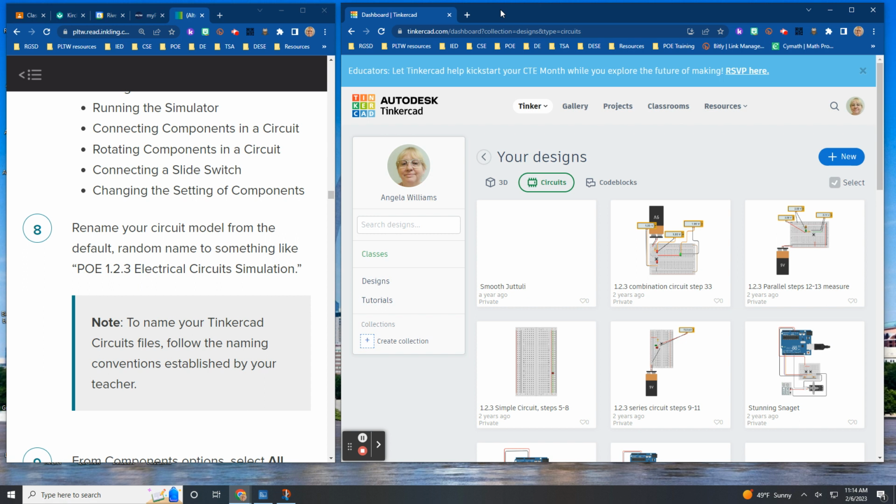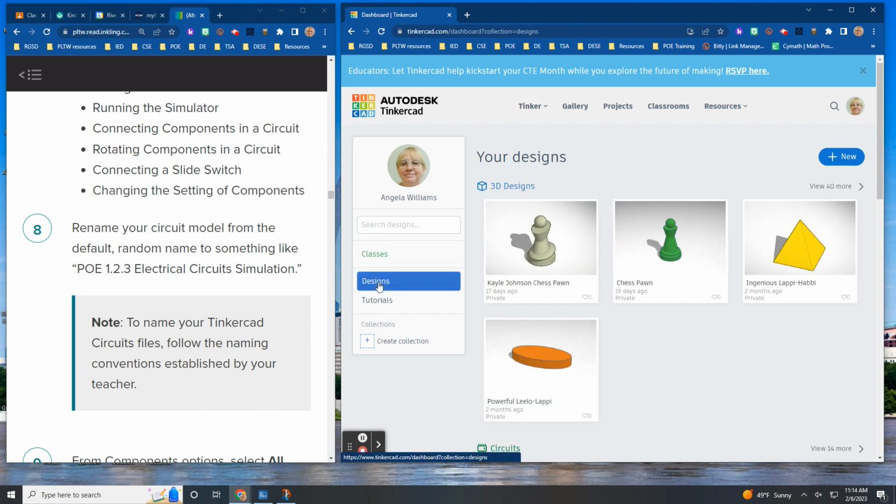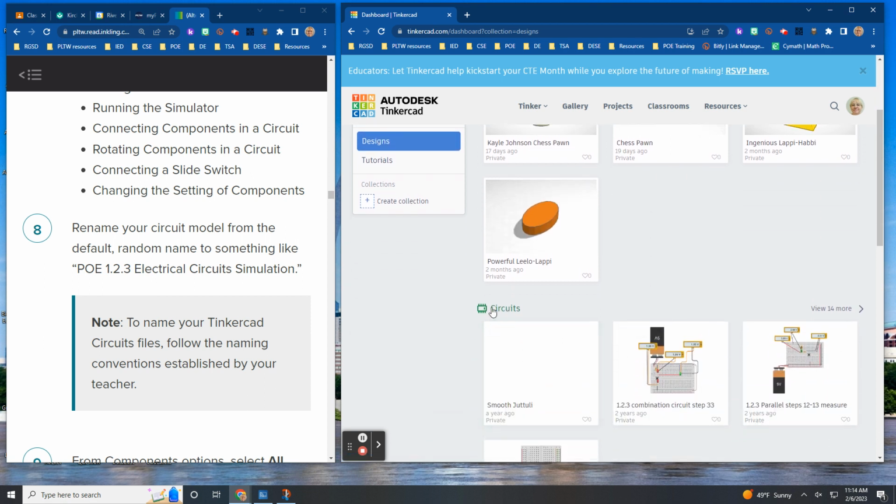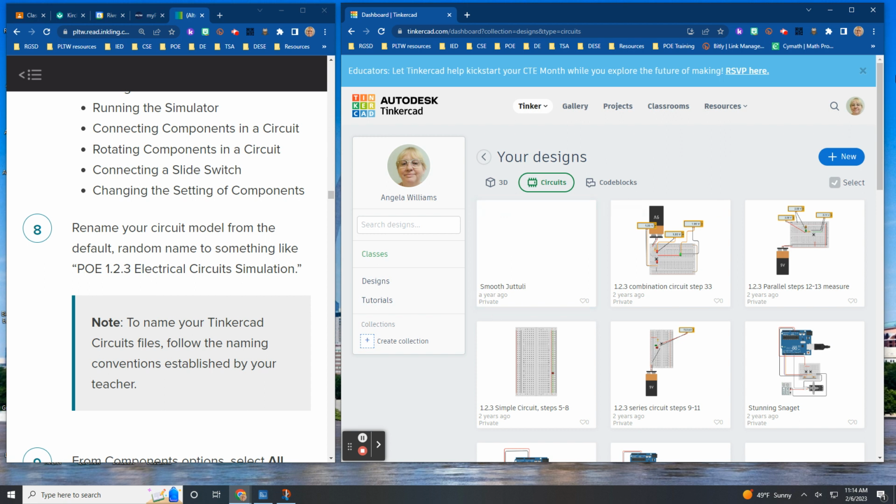And on your split screen, you're going to your Tinkercad account. And then you're clicking Designs. You're going to click Circuits. And you're going to click New. And you're going to click Circuit again.